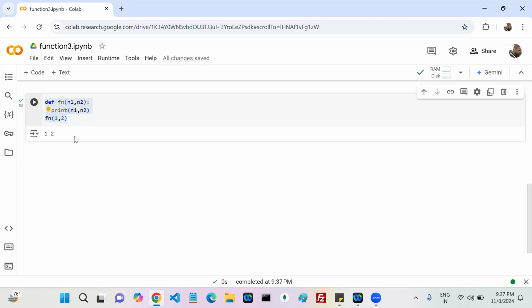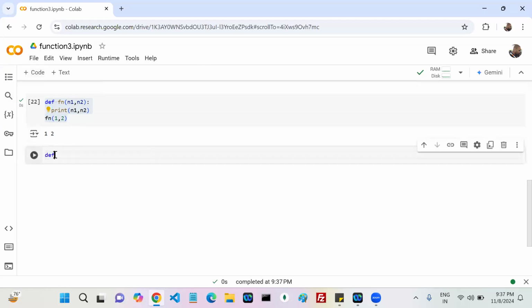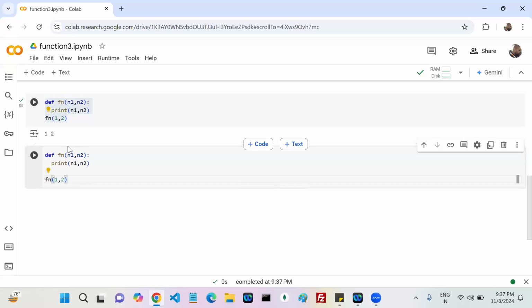Why? Because these take the values based on the positions, but my requirement is something different. So how can we do it? Very simple. Take the same requirement: print n1 comma n2. While calling the function you pass 1 comma 2. If I write like this, the first value always goes to the first position and the second value to the second position. But my requirement is that the second one should go to n1 and the first one to n2.